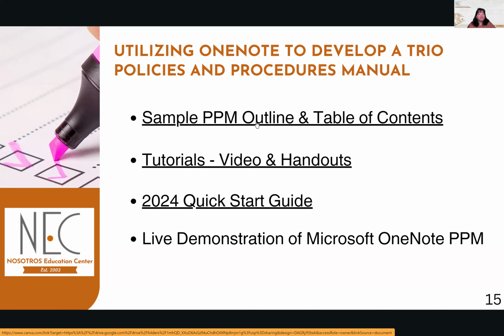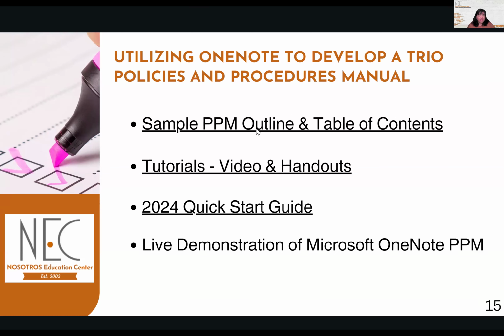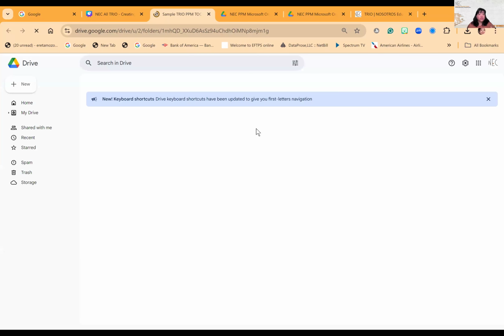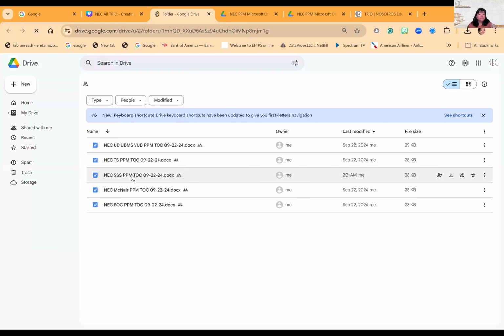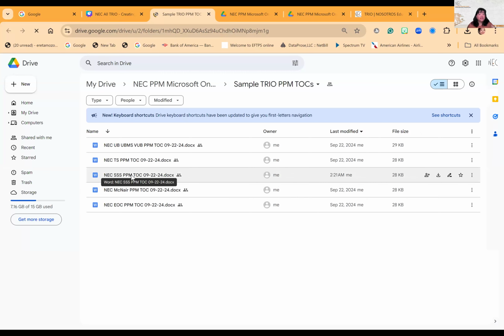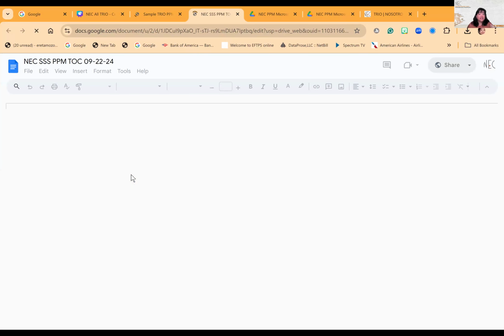What you should do, and let me go ahead and click this, and I will bring up student support services, the table of contents here. Policies, procedures, TOC stands for table of contents.